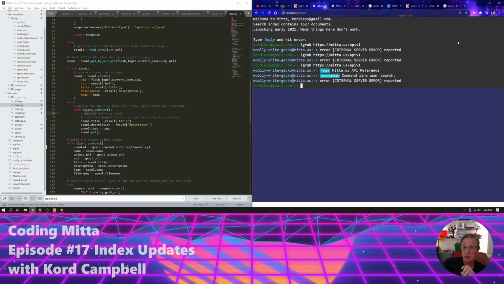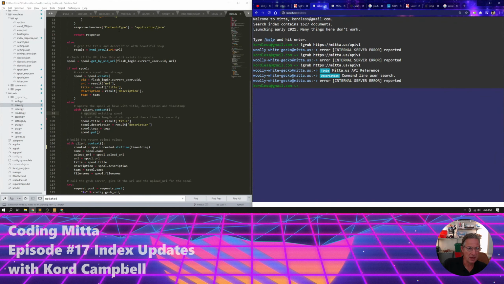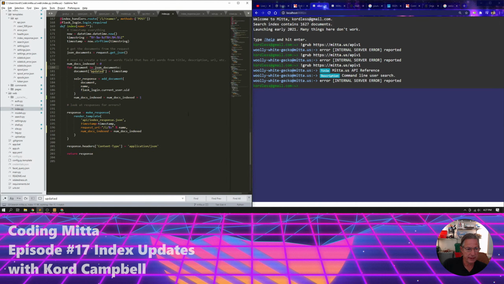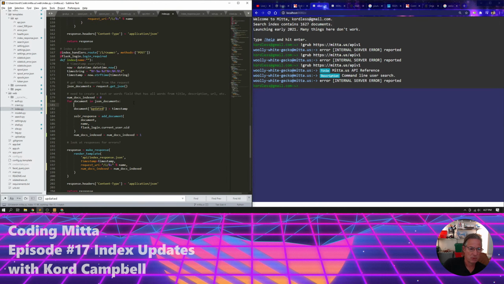Great. Oh, not great. Okay, what's the error now? String object does not support item assignment. Where was string object? Why is that a string object? Line 181. An index. I don't like that error. It makes me nervous. What's this? Print document.